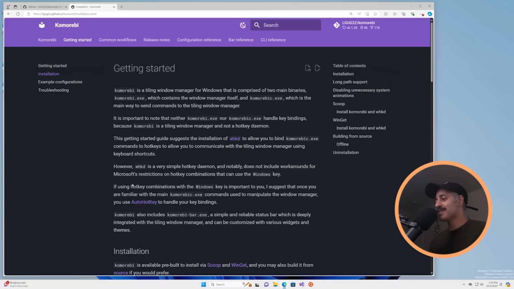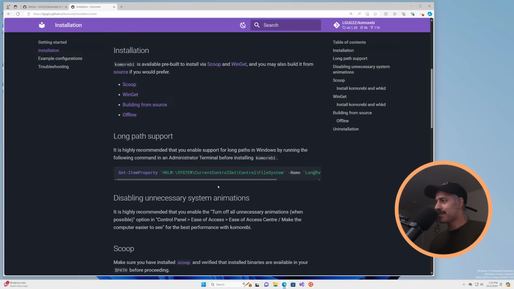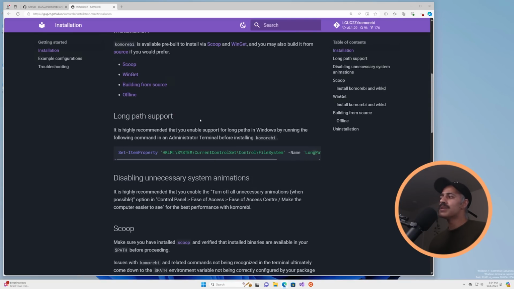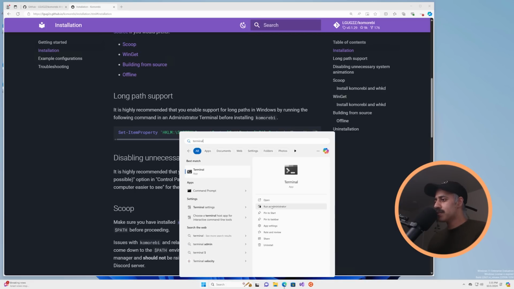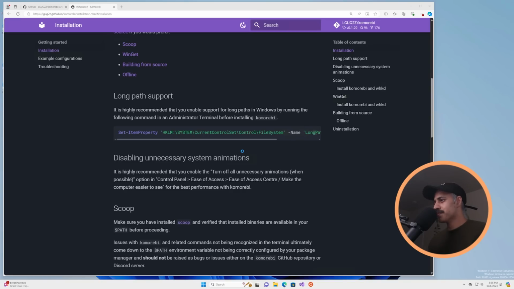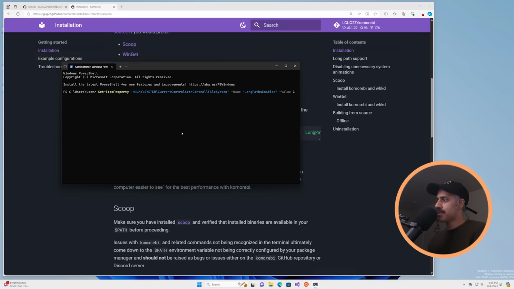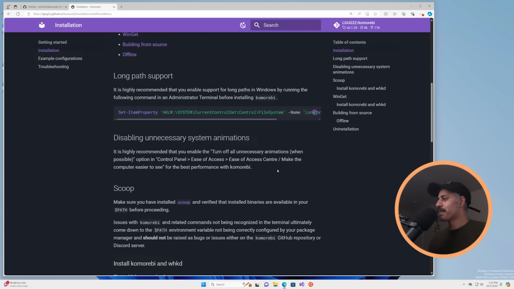Getting started. Since this is a brand new machine, I'm just going to do a little bit of housekeeping first, which is enabling support for long paths. I don't need to do the animations one because on virtual machines, unnecessary animations are turned off by default, but this is where you can go to do that. First off, we'll copy this command and open a terminal window in administrator mode, and we're just going to paste in that command. Once that is done, you can close out that window.